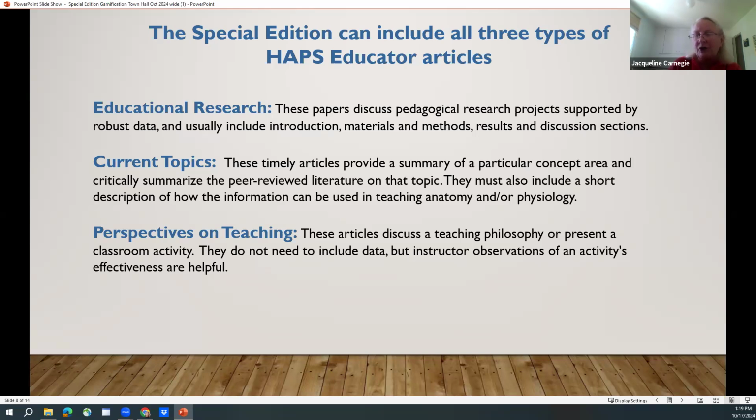So you still should start off with some sort of an introduction where you cite other work that's been done in the field. And then you say what you are doing, and you describe your methods very completely so that if somebody else wanted to try it, they would be able to do it. And then you talk about what you've learned from doing that particular activity. So this can work really well for trying out different games in the classroom as a different way of writing up your paper. And then the middle one is called Current Topics.